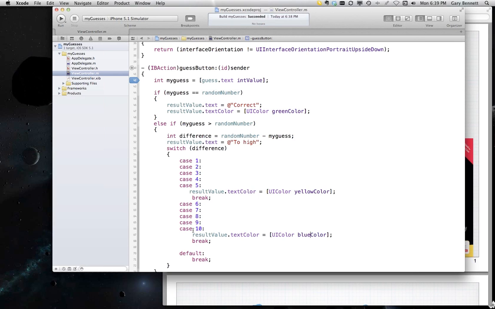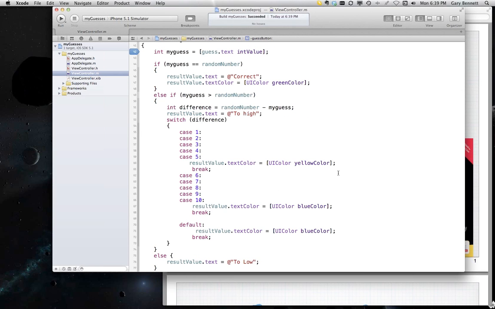And if it is any other color, if it's outside of these numbers here in our default, we'll make it red. And we'll do our break. Like so. Let's go ahead and compile this guy. And let's go ahead and run it.